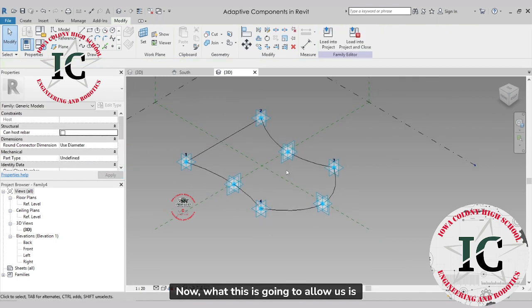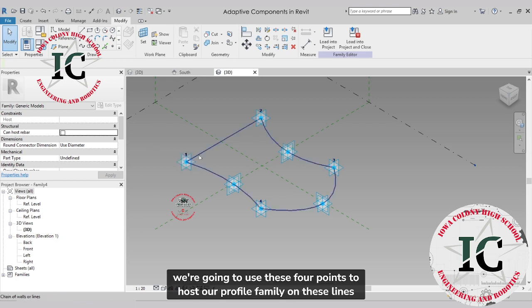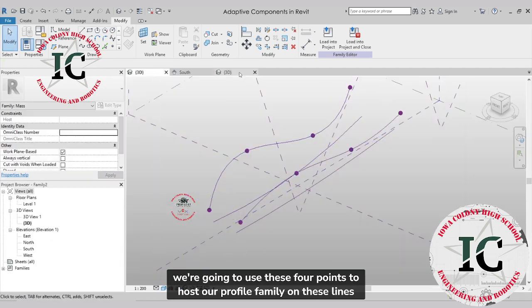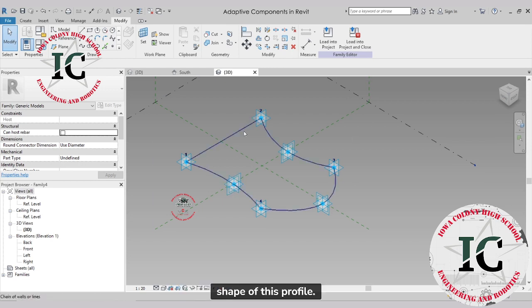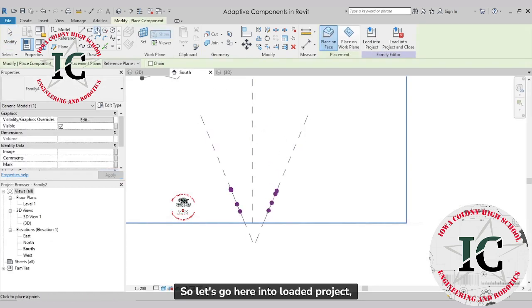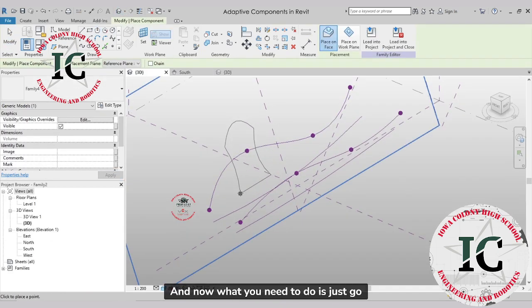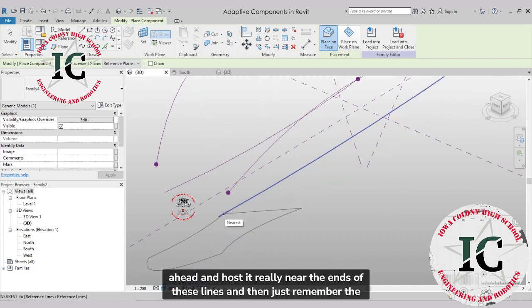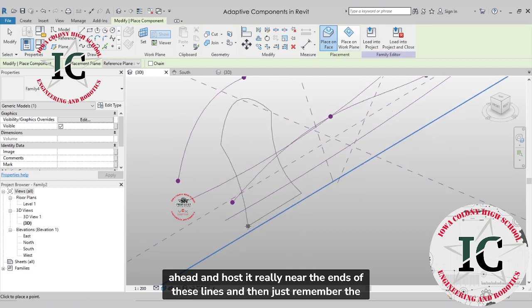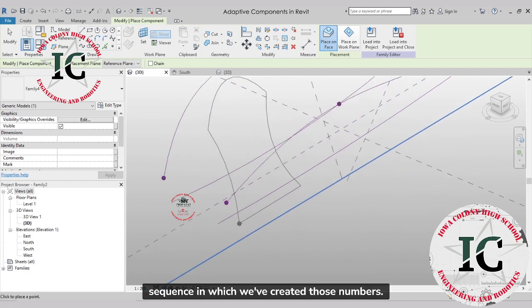Now what this is going to allow us is we're going to use these 4 points to host our profile family on these lines, and then we're going to be using these shape handle points to basically give the shape of this profile. So what I'm going to be doing now is loading this into the project. So let's go here into load into project, make sure you're in 3D, and now what you need to do is just go ahead and host it really near the ends of these lines, and then just remember the sequence in which we've created those numbers.